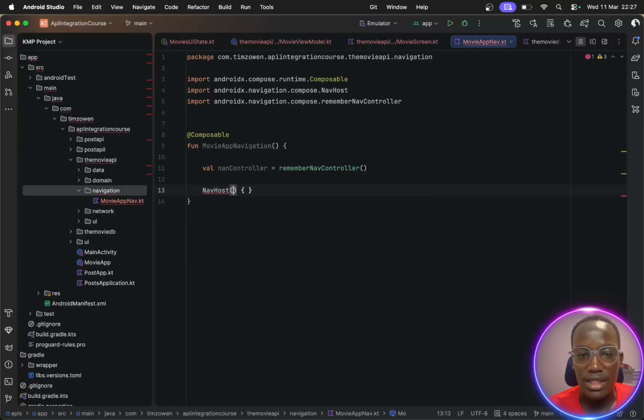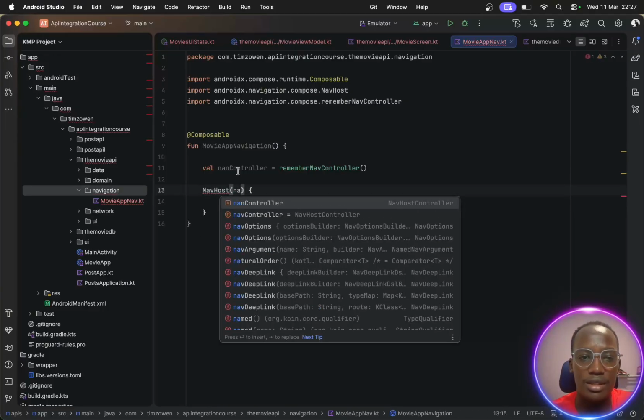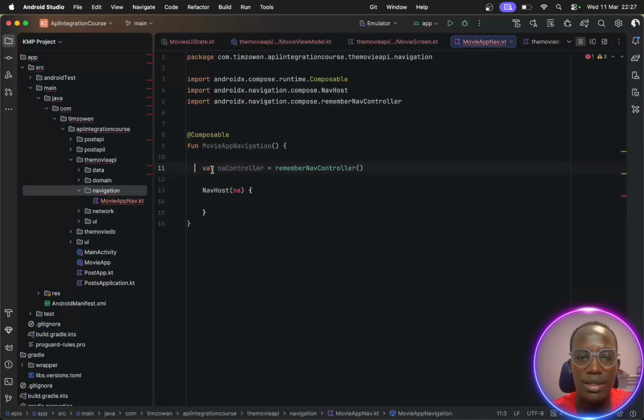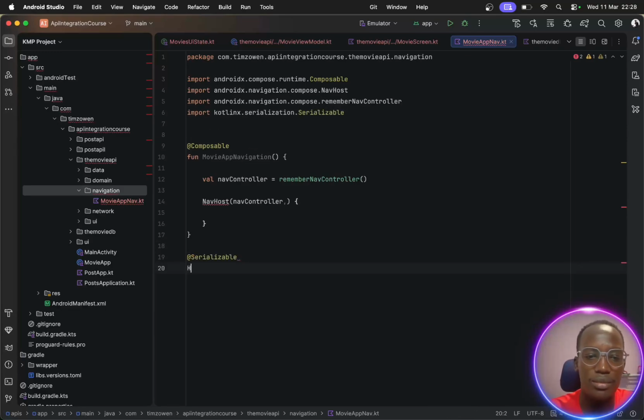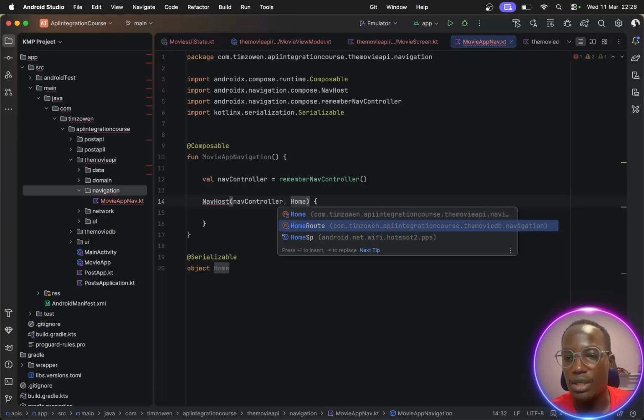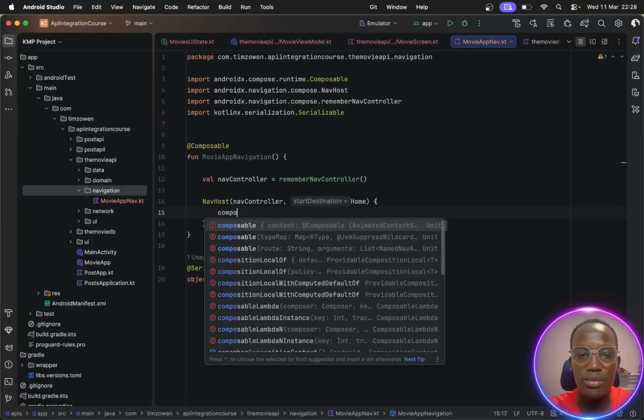We want the NavHost with a start destination. So we pass in our nav controller and our start destination. We can create a serializable object here of type Home, object Home. And then our start destination will now be Home.